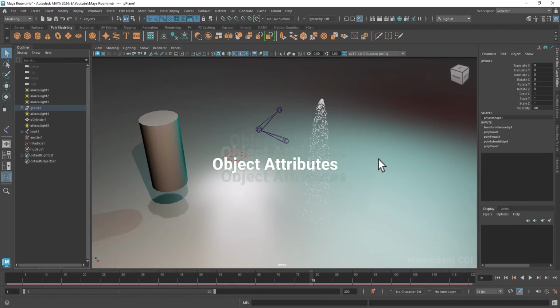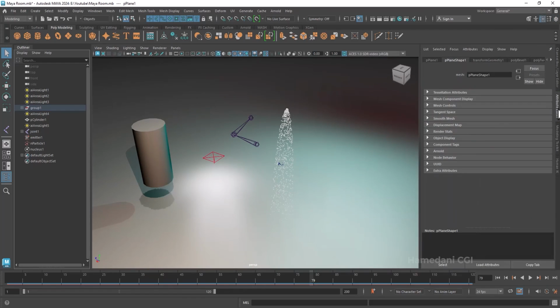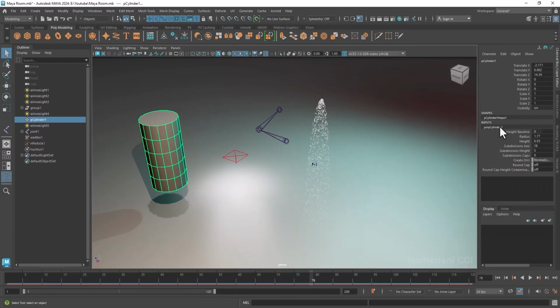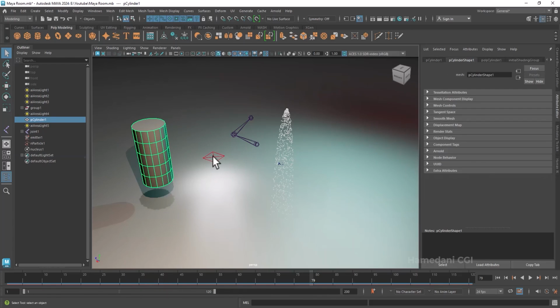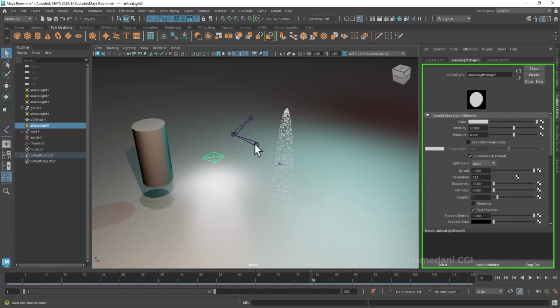Object attribute. Everything we create in Maya, whether it is related to modeling or animation, VFX, and material, has a series of options that we can control. We can modify these options generally with the channel box and more controlling with the attribute editor. For example, I select this cylinder. I go to the channel box for controlling cylinder attributes like radius, height, and subdivision. And to access the material of this cylinder, I go to the attribute editor. Light: you see the attributes for bones or particle.